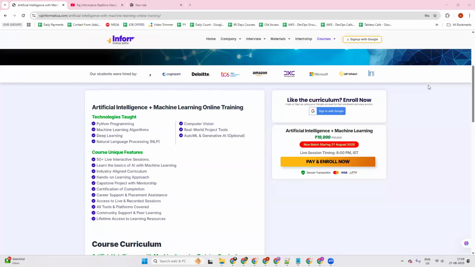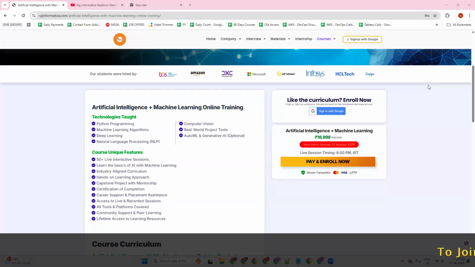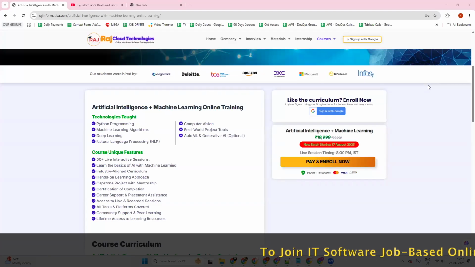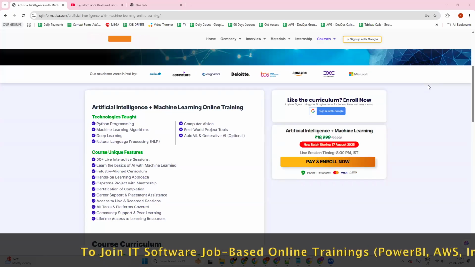The course fee is 19,999. After the 15% discount, your course price is just 16,999 if you enroll today. Even if you want to go for partial payment, that is allowed here. We provide all transaction modes: UPI, bank transfer, net banking, credit card, debit card. Even international transfers like Remitly and PayPal are accepted. No need to worry about the payment mode.